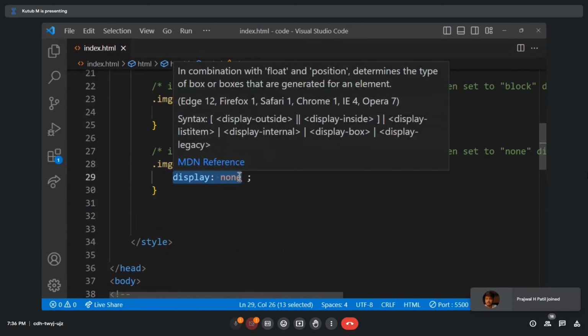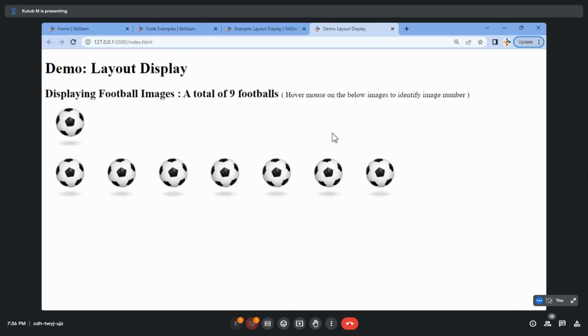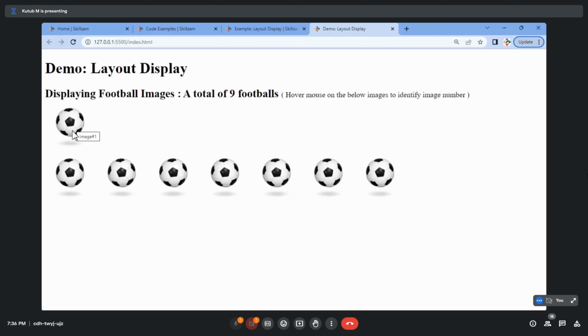What it means is you are not going to display the element itself, but one catch here is the space that is occupied by that image will still be there. Now let's go ahead and see image 1, image 2, image 3, and image 5. Where is image 4? Image 4 has display equal to none. We are not going to see that image at all.